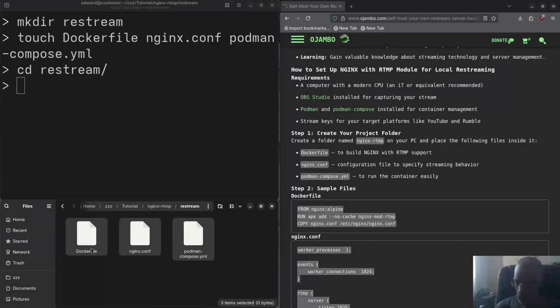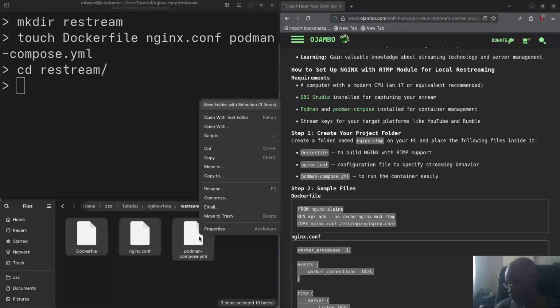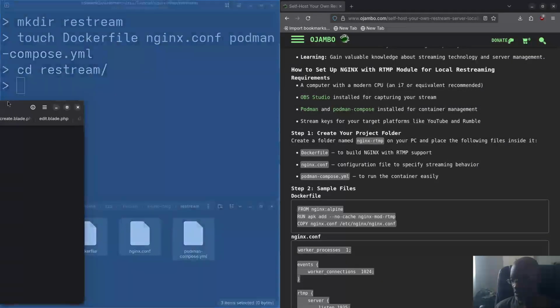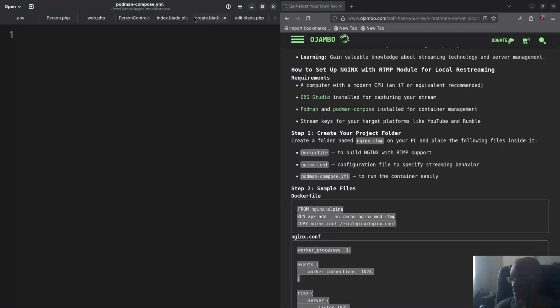So I'm going to open all this up in the text editor. I was working on a new upcoming tutorial, so just ignore that. Okay, so we have the Dockerfile here. See, it's empty. I'll zoom in a little bit, and then we'll get started. Excuse me.